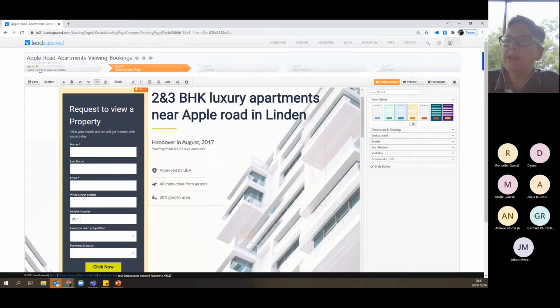So you can see that building a landing page is basically 5 steps. The first step is selecting your template. 2 is building the page, what we've done now. Very importantly, set up your form in the right manner to ask for the right information you want. And step 3 and step 4 are the most important, after your form.